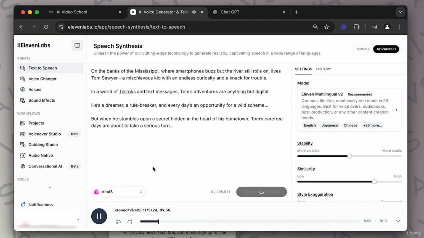On the banks of the Mississippi, where smartphones buzz but the river still rolls on, lives Tom Sawyer, a mischievous kid with an endless curiosity and a knack for trouble.